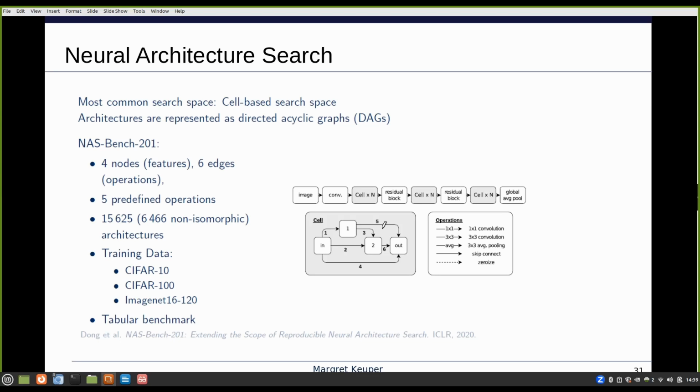And then in the original NAS-Bench-201 search space, they provided evaluations, like weights for trained models for these architectures on CIFAR-10 and CIFAR-100, and on a low resolution version of ImageNet, which is here called ImageNet16-120. And it's a tabular benchmark, meaning that for all the architectures that we're considering and all the datasets, the evaluation in terms of model and performance scores is given. So you can basically just query the benchmark and get the evaluation of the model.